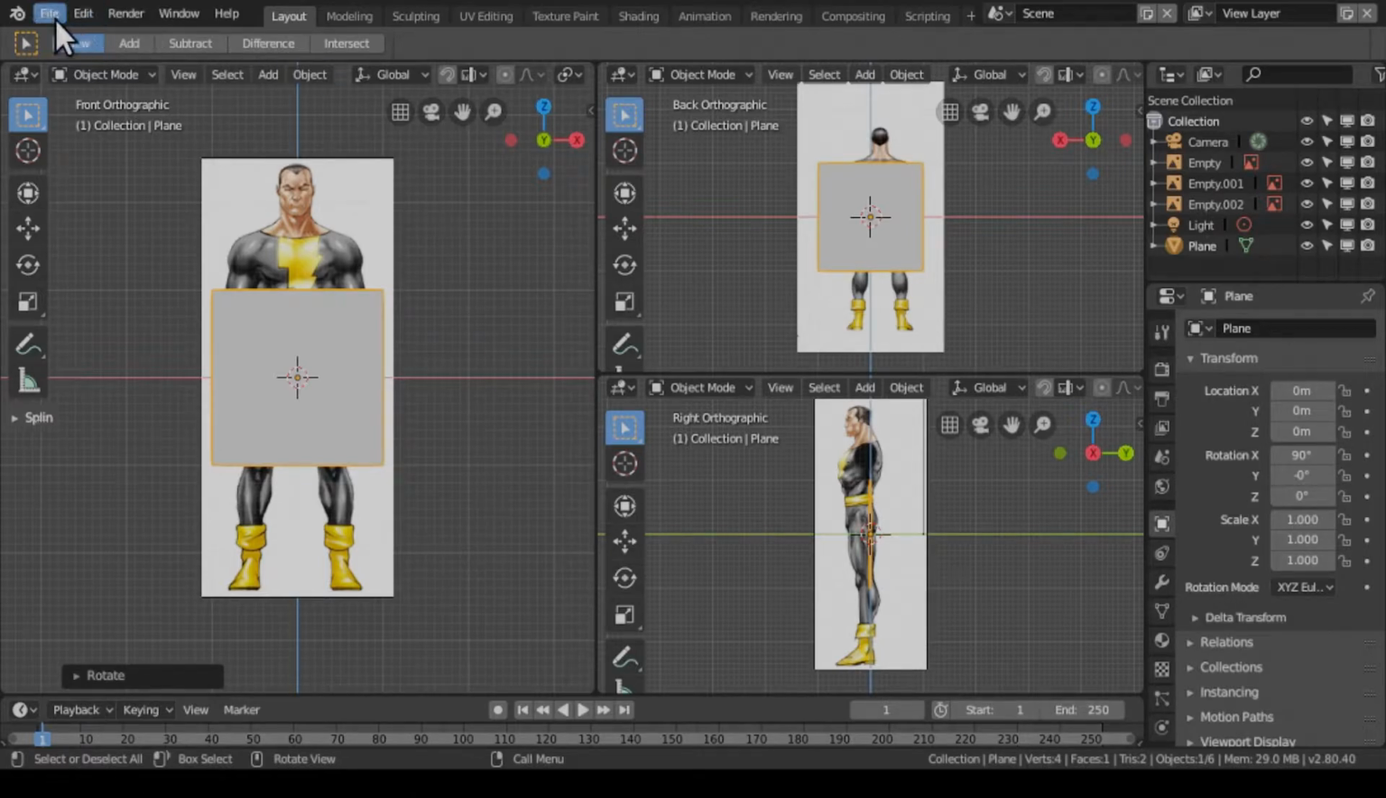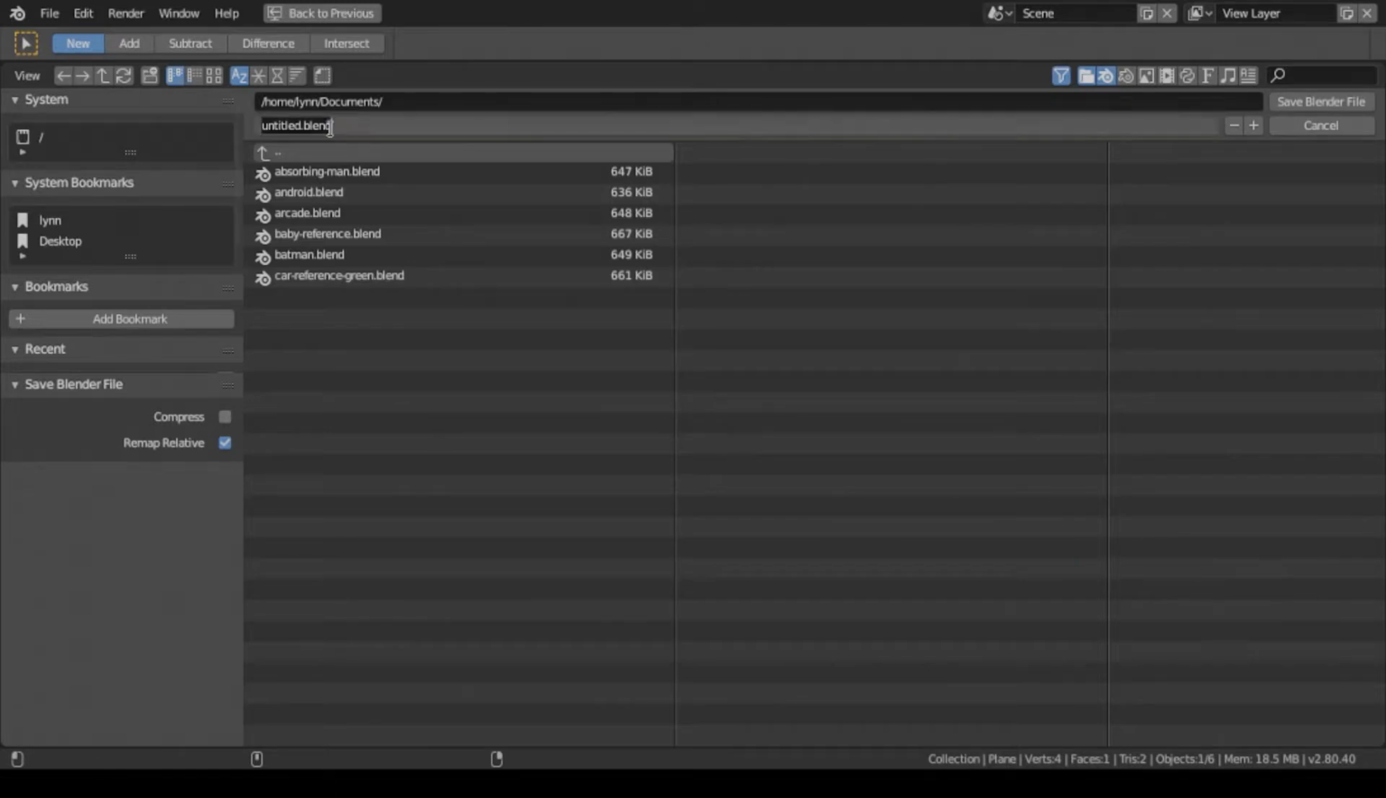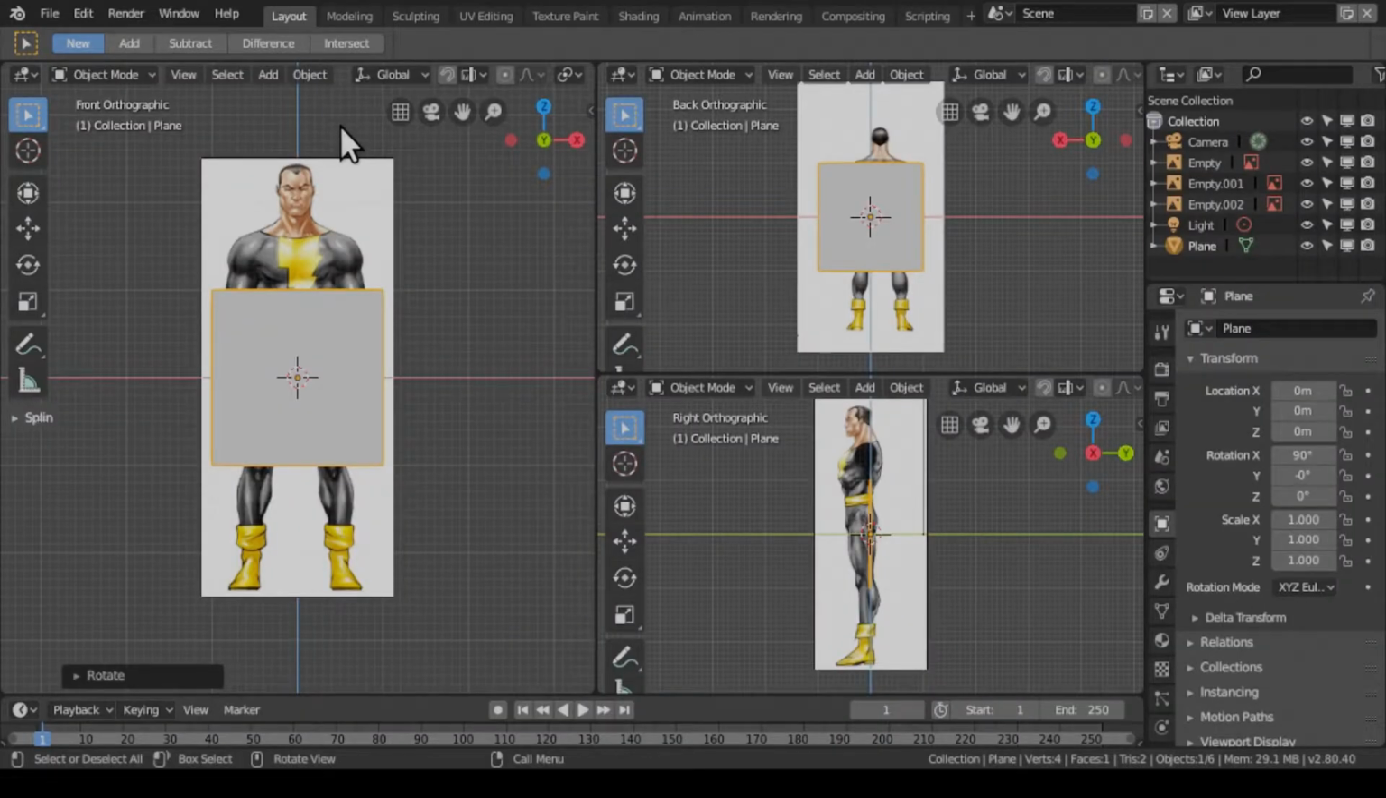While I'm doing this, my good people, I'm going to save it. Save, I'm going to call this Black Adam. And one thing I do like about Blender 2.80 beta, it does crash, but it doesn't crash the way Blender 2.80 Alpha did. It still crashes and hangs up on me sometimes. And I don't even do nothing sophisticated with it.